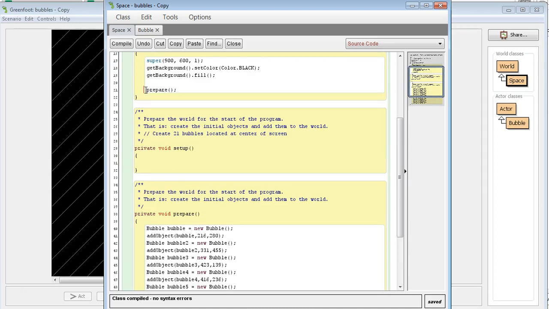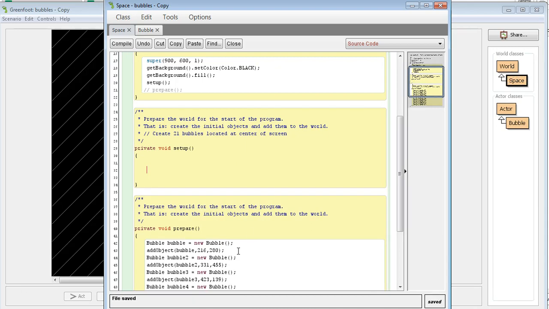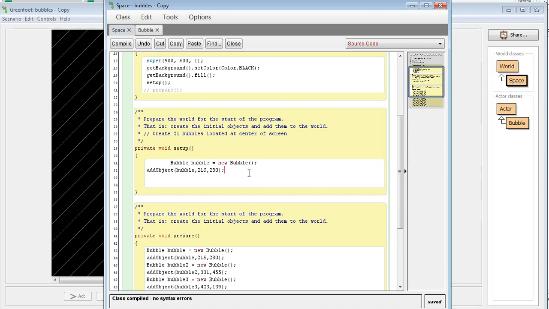I'm going to comment out the prepare method. We are going to want to call then the setup method. So I need to have my method call. It's going to call setup, and here's where I want to create 21 bubbles. I am actually just going to create one bubble, and I'm going to copy the code from below, paste that in, and let's see what we got.